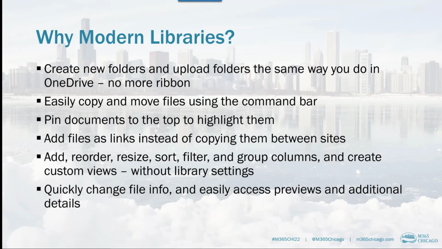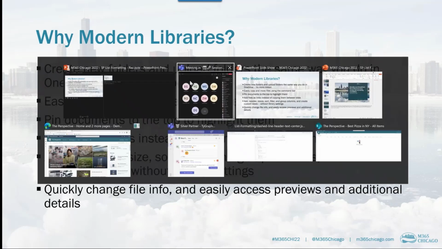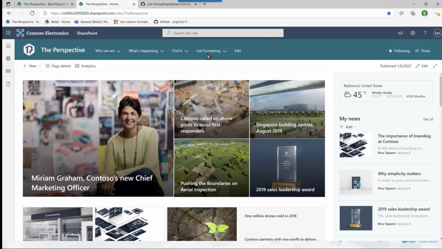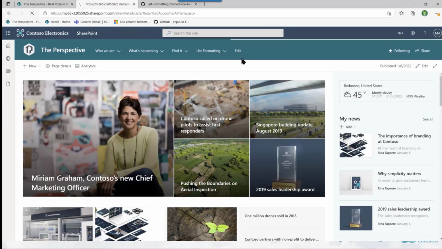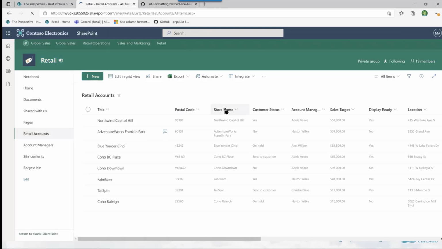So before I go on, for the people who are just really getting into it, I just want to do a quick demo on a modern library and a modern list. So what we wanted to do is just take a look at a regular list or library. So here I have a modern list.